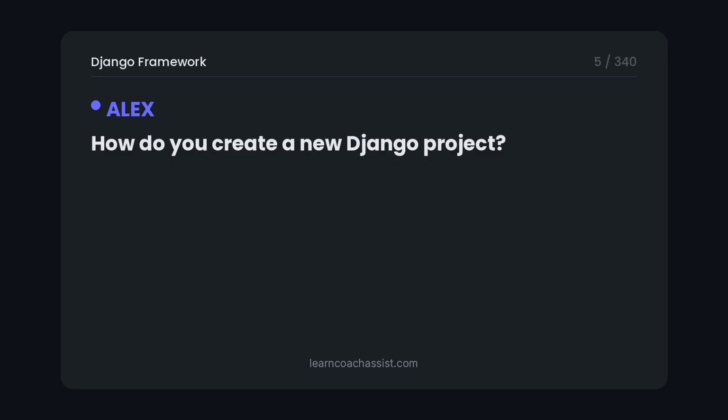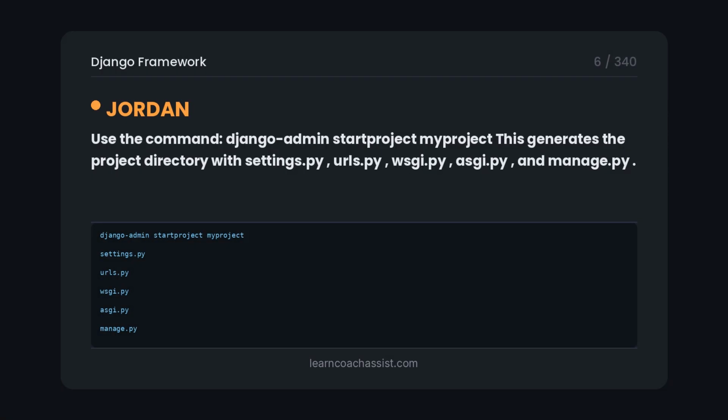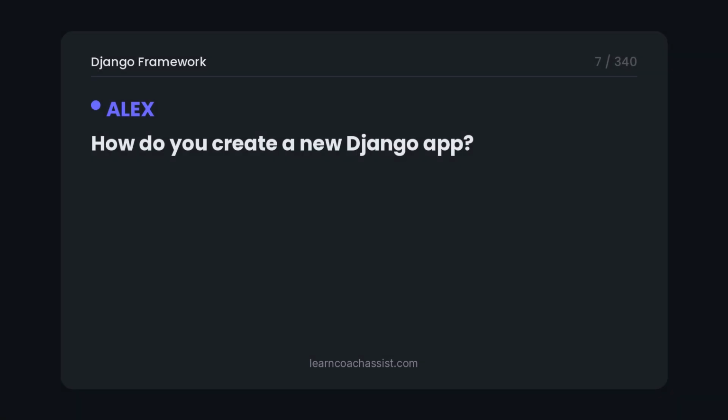How do you create a new Django project? Use the command django-admin startproject myproject. This generates the project directory with settings.py, urls.py, wsgi.py, asgi.py, and manage.py.